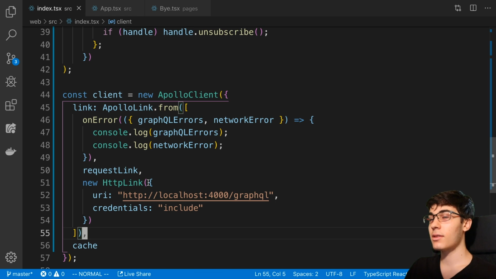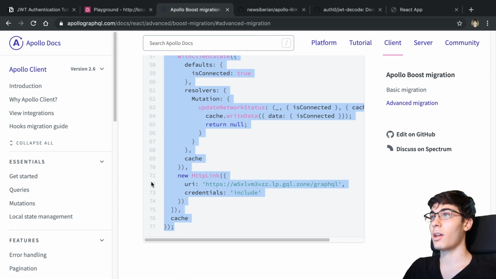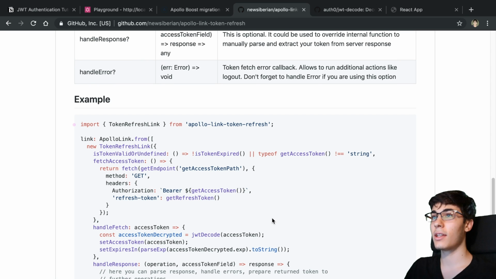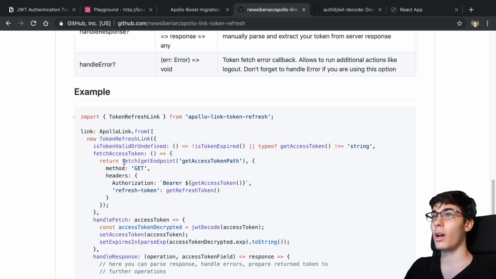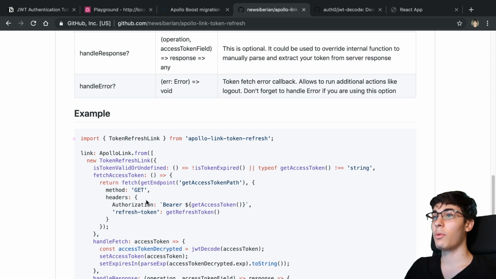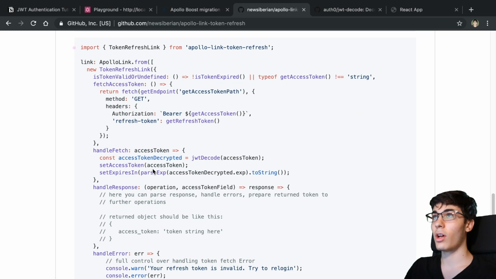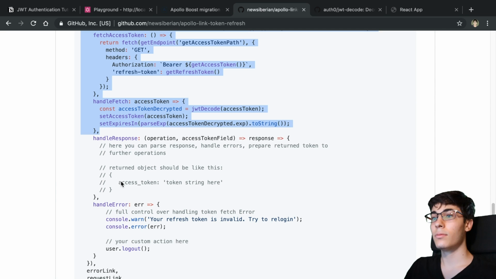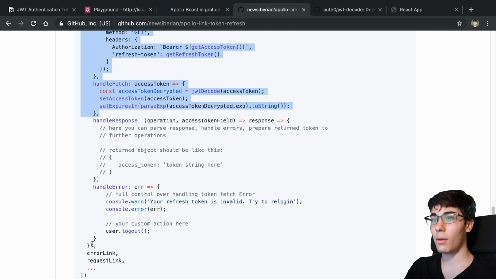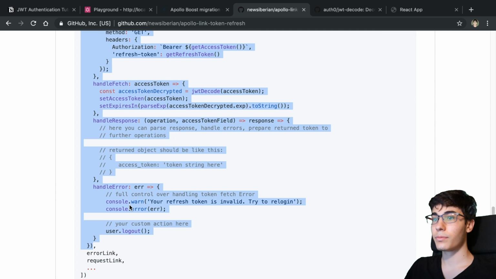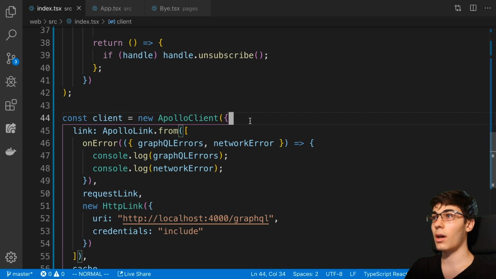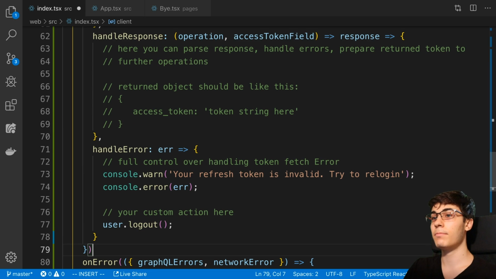So on top of this, this is where we're going to add this library. The whole point of doing that is we can now add this new refresh link. So if you want to copy this logic as well, come to this GitHub repo. So I'm going to copy all of this, and I'm going to paste it in here.